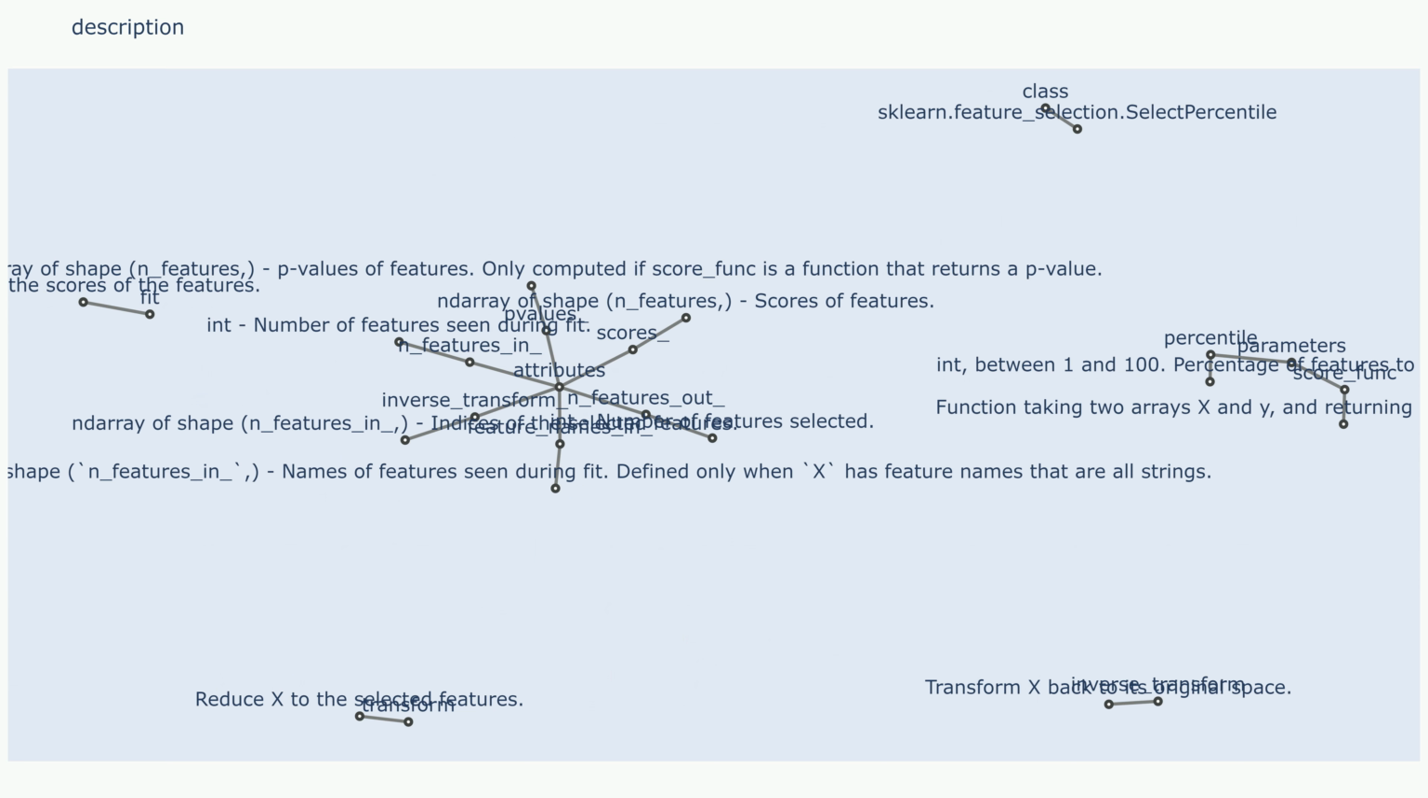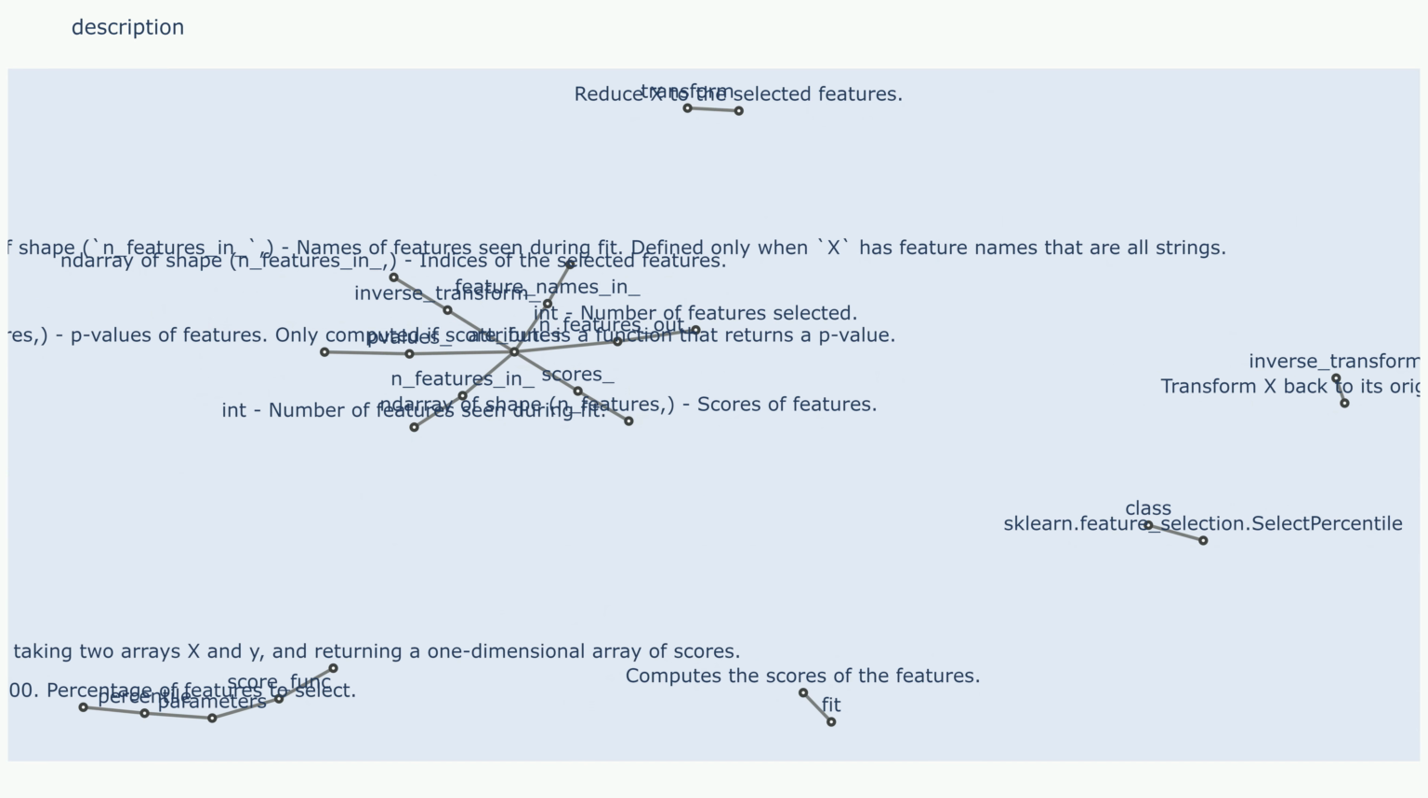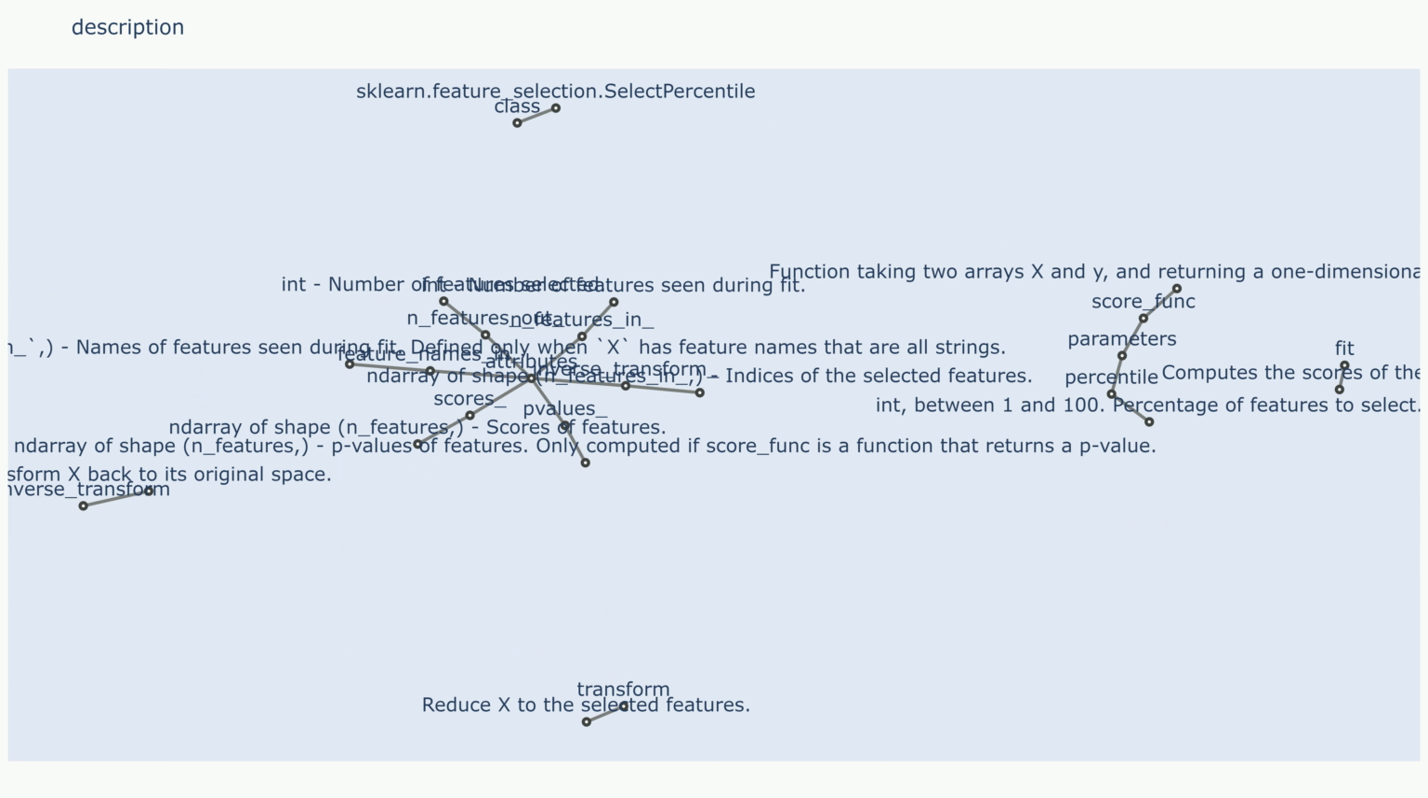Integration with pipelines. SelectPercentile can be conveniently integrated into scikit-learn pipelines to streamline feature selection and model training. Python. from sklearn.pipeline import Pipeline. from sklearn.linear_model import LogisticRegression. Create a pipeline with feature selection and a classifier: Pipeline with feature_selection as SelectPercentile with score_func=f_classif, percentile=50, and classifier as LogisticRegression.